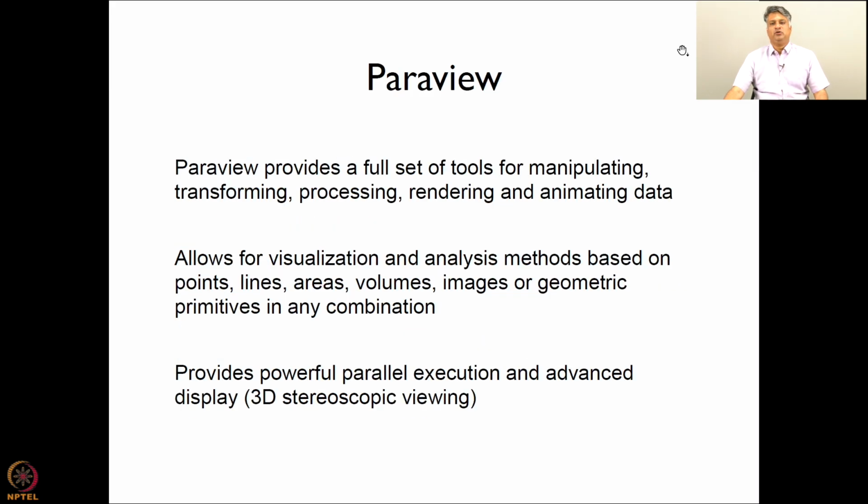So what does ParaView actually do? ParaView provides a full set of tools for manipulating, transforming, processing, rendering, and also animating this data. It allows for visualization and analysis based on points, lines, areas, volumes, images, or geometric primitives in any particular combination. It is not limited to what sort of primitive shapes you use. So it's not limited to, say, structured graphs or any particular shapes. It can take any arbitrary shapes and generate images. It also provides a powerful parallel execution and advanced display, which is for 3D stereoscopic viewing.